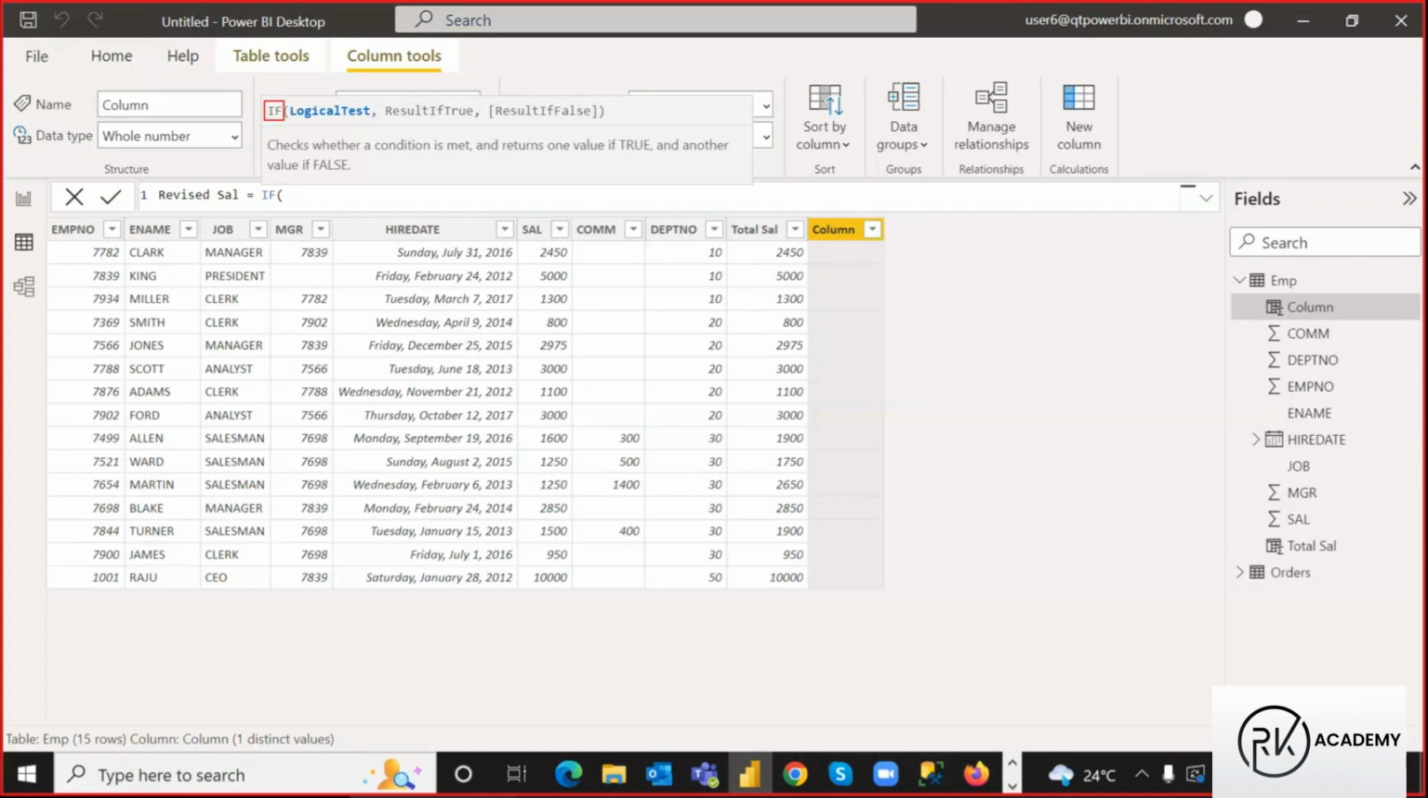This is my IF function. Under the IF function, logical test is my first argument. This is my second argument. This is my third argument, guys. I have 3 arguments. What is the first argument here? Logical test. What is my second argument? If that logical test is true, what is the result you want to show? If that logical test is false, what is the result you want to show? Like this, I want to add 3 arguments into the IF function.